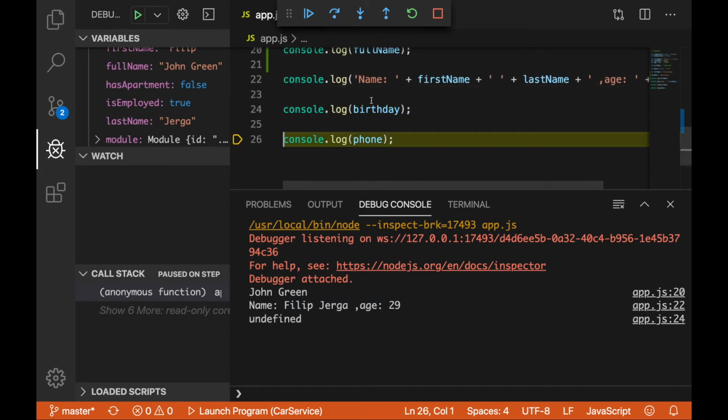Now we are console logging birthday. Birthday is undefined. I will hover over it, and I can see here undefined. Let's skip to another line, and it will be phone, which is a null.